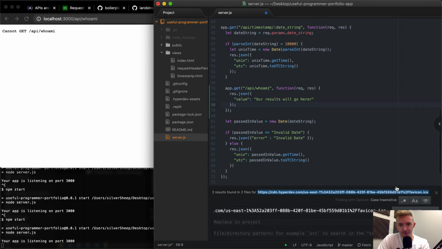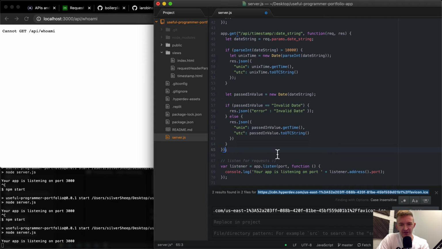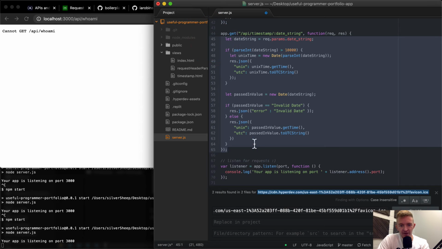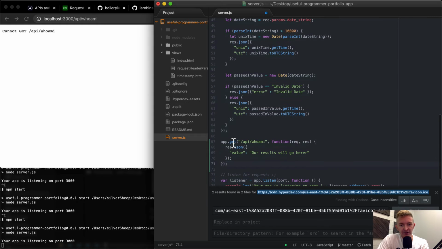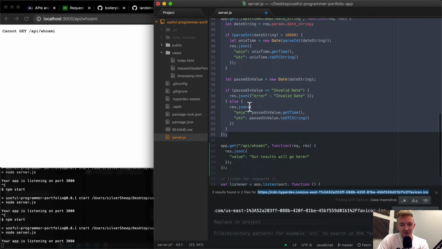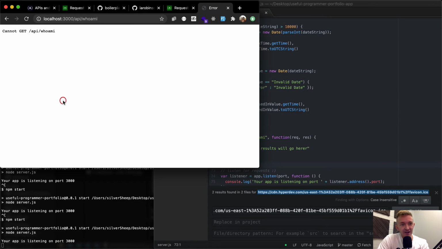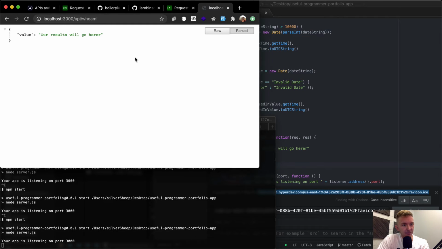Okay, so here's my mistake. I've been adding this GET request inside of this GET request. So I'm going to cut that out of here, and you'll see that this actually is all within one GET request, which is a massive mistake. So I was adding a GET request to the timestamp thing. We need to put this down here so that it is in its own scope, because we had it in the scope of a previous GET request. So if I save this and refresh, it still doesn't work. Let's stop the server and rerun it. And now if I refresh, okay, our results will go here. Okay, cool. So now it's functioning.